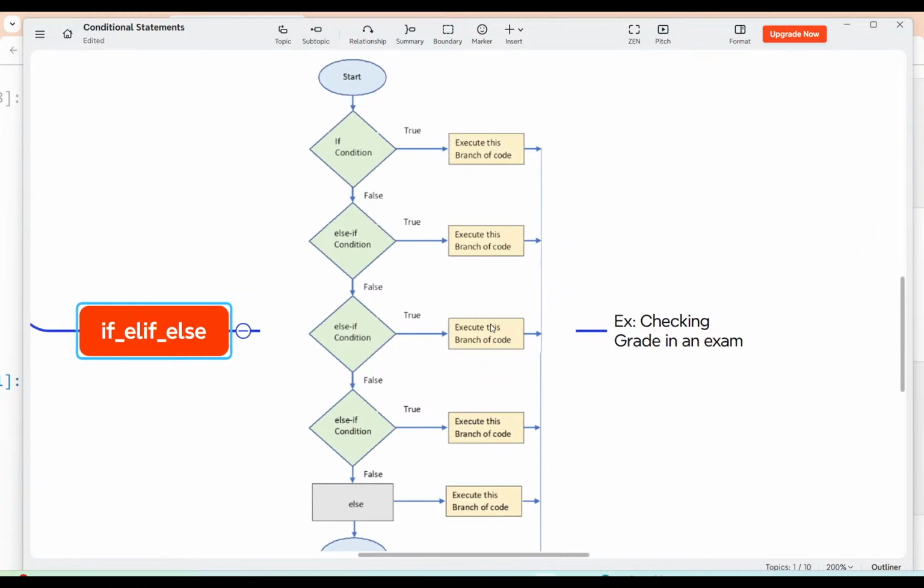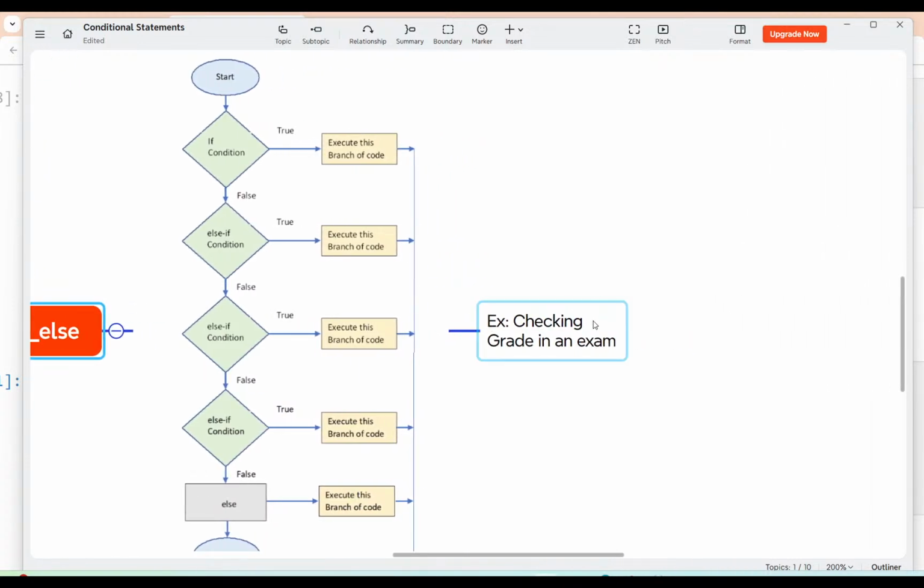If you see the example here, what we can perform is checking the grade in an exam. Suppose you have got some marks, let's say you got 74 marks. There are multiple grades, right? Some people will get A, some people will get B, some people will get C, some people will get D.